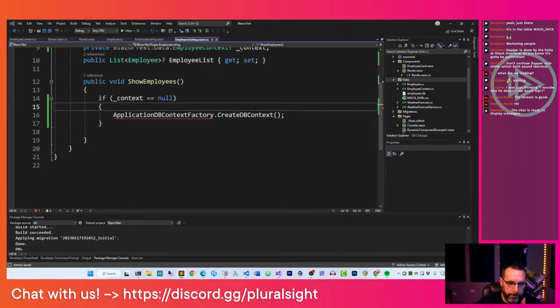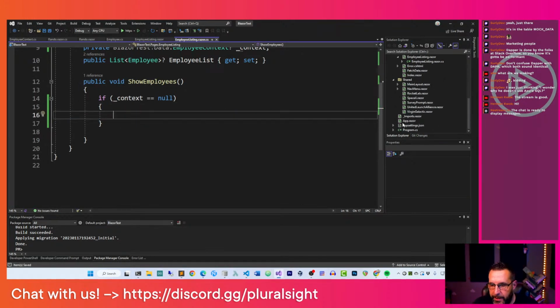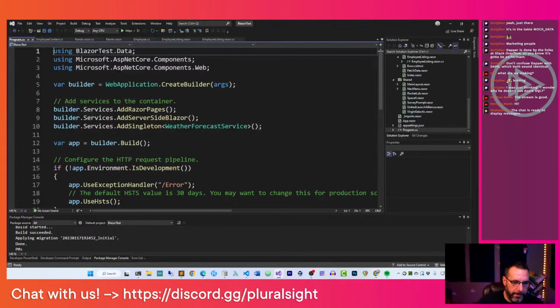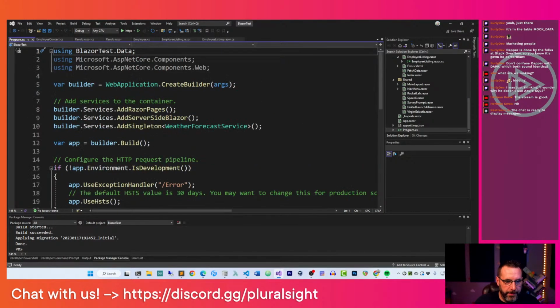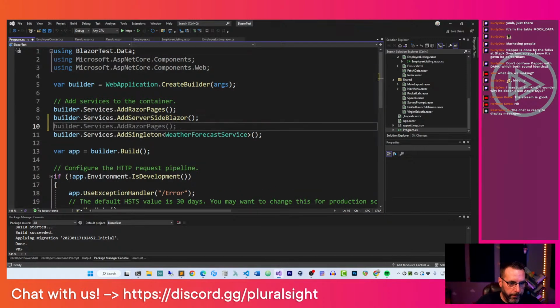Oh, I know exactly what I'm forgetting. I don't have an application DB context factory yet, and I need to make that. That's what it is. So here's all this cool stuff in here. This is the one part that I forgot for connecting to that SQLite database. And I will just grab some code. I remember I did this in another application here. It's gonna be right here.